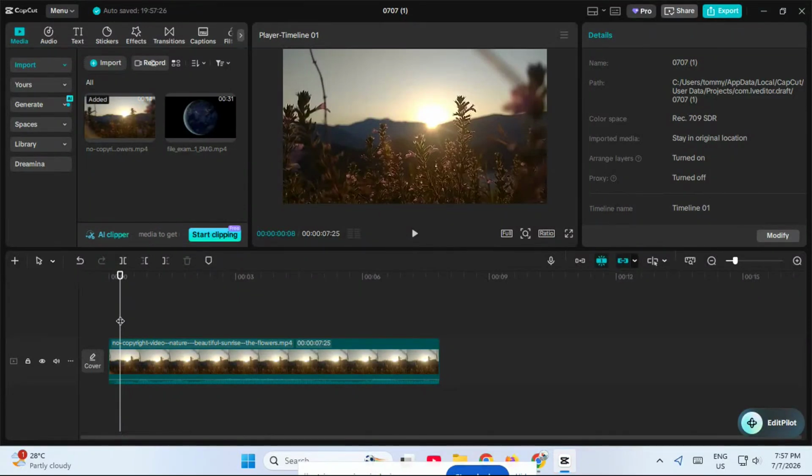If you want to change your voice pitch in CapCut, whether you're trying to sound deeper, higher, or just create a more polished audio effect, this quick tutorial will show you exactly how to do it.